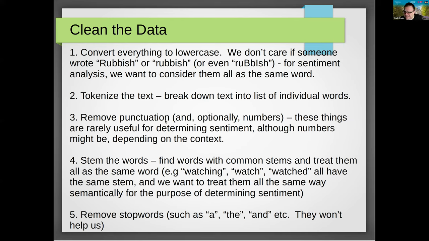We also need to tokenize the text. We touched on that last week when we did the word cloud analysis. Remember, tokenization is where you're breaking down text into various different elements. Usually that's breaking it down into individual words. It doesn't have to be. Normally that's what we mean by tokenization.